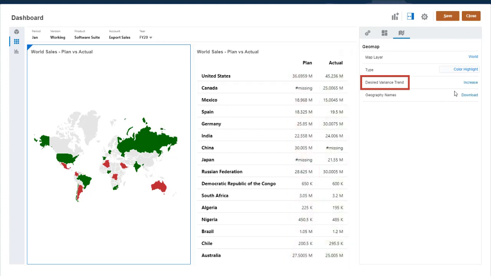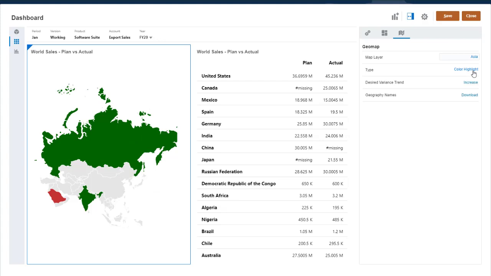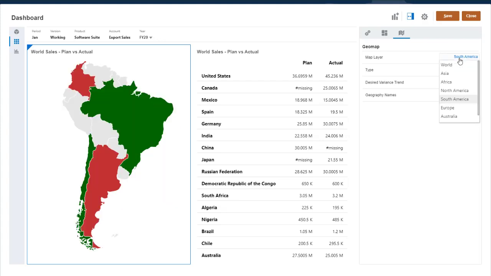If the columns were reversed in the form, you could change the desired variance trend to decrease. You can also change the map layer to highlight smaller geographical areas that include country-level data, which essentially applies a filter to the data in the form.